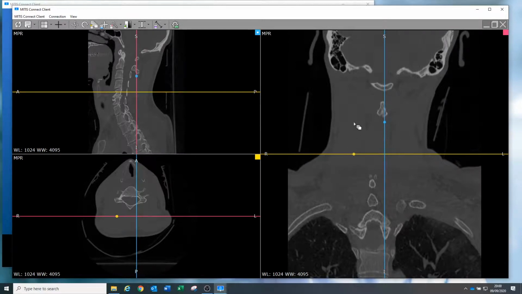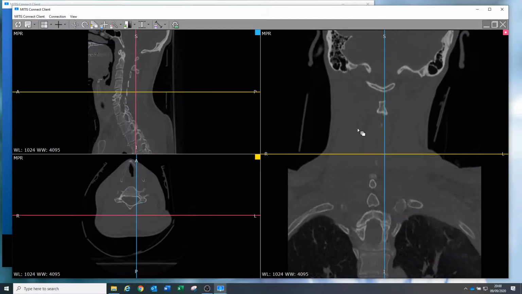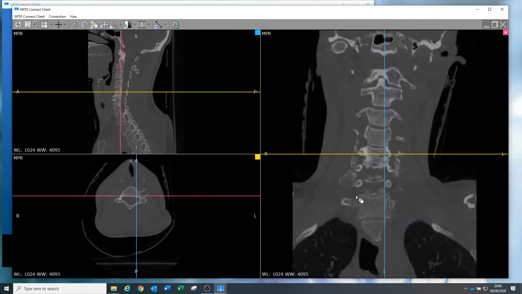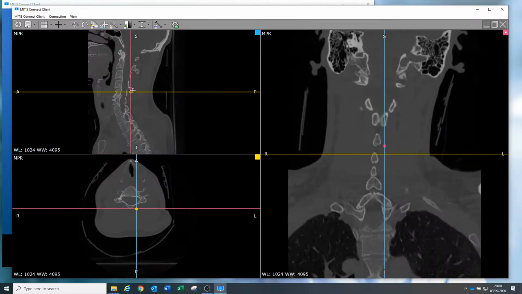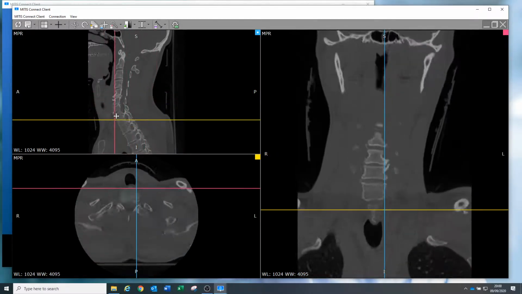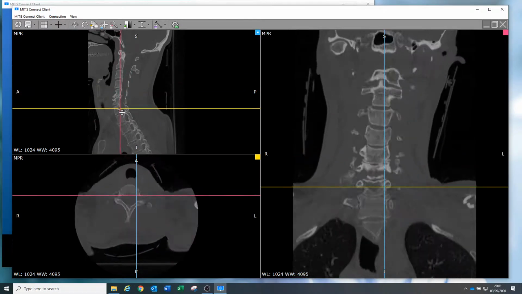With the MPR program now launched, we can now scroll through the different axial slices of the CT scan once again, but monitor that the left and the bottom quadrants of the screen are also reacting to the movement of the slides.